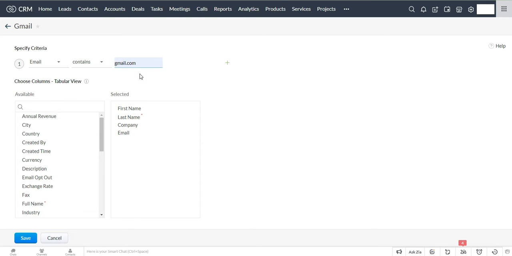All the emails which contain gmail.com will be listed out here. Just after specifying the criteria, we can add more criteria from this plus button if we want to create a different view with more criteria. Then click on save.